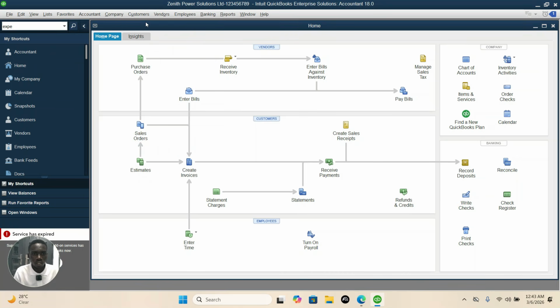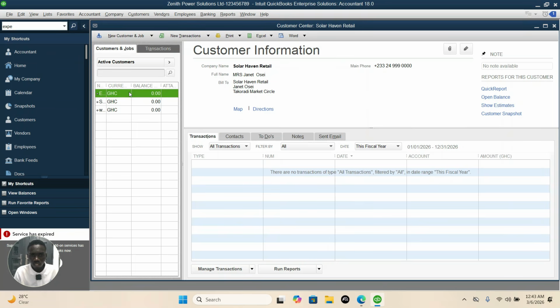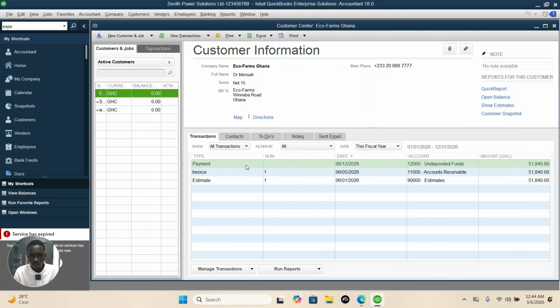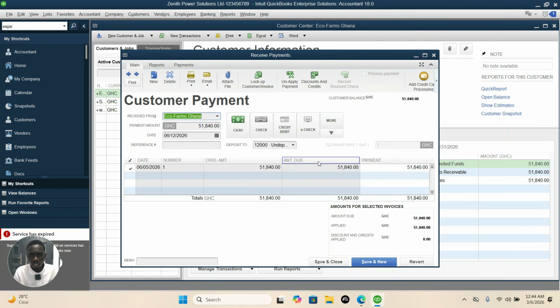So customer center for the next transaction. So the payment. I think we didn't assign a class to the first transaction and the purchase one. So we didn't assign a class. Alright. So let's check this transaction.